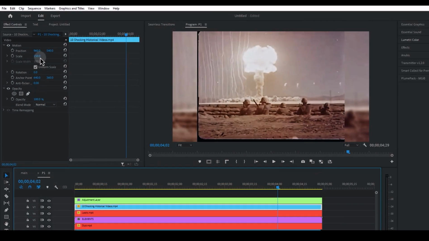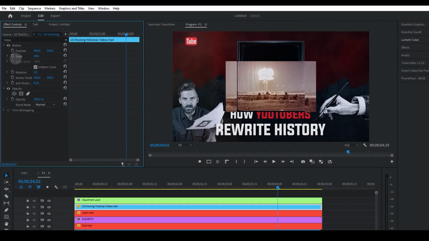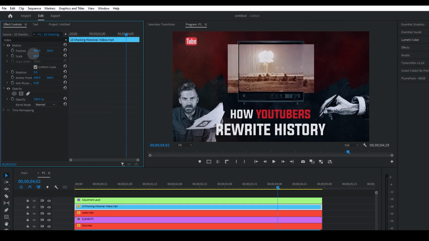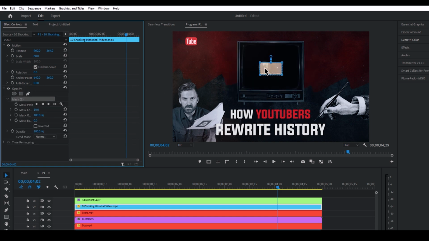Select that clip and resize it to match the TV borders. Also, use position to align it in the right place. Go to opacity and select the rectangle to create a mask.